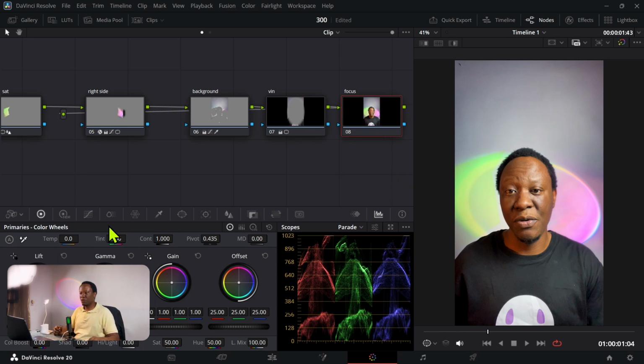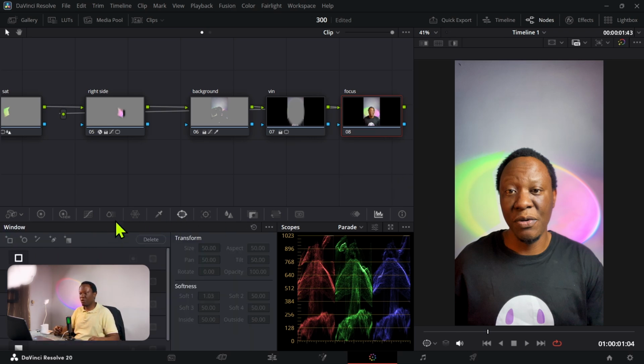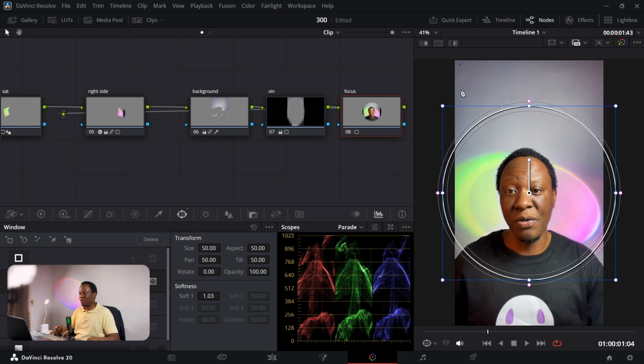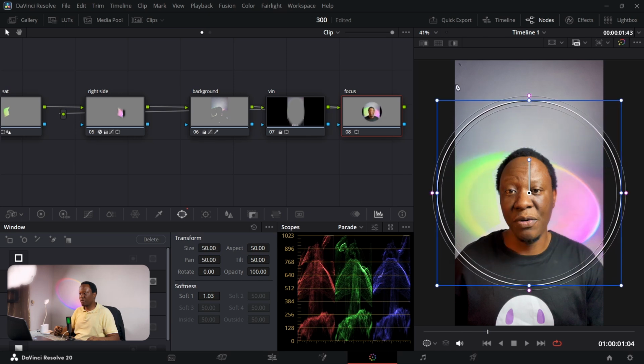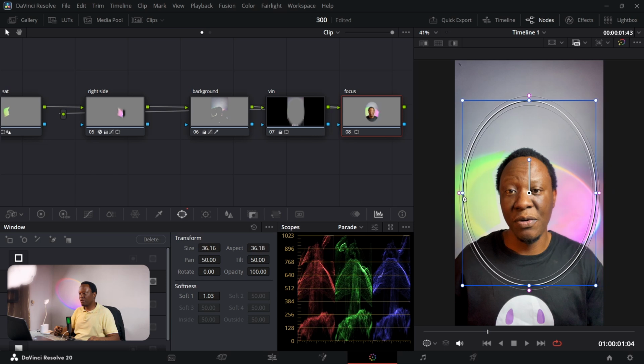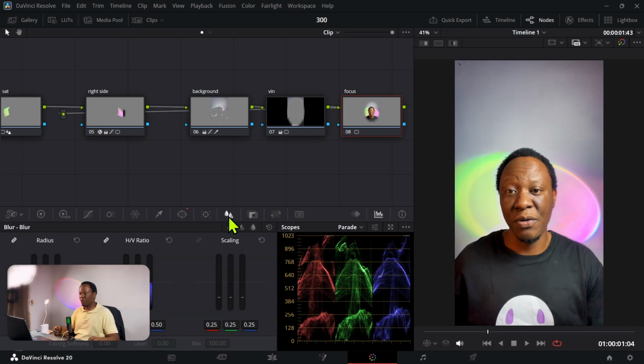So with the focus node, I'll create another power window. I'll use the circle ellipse and just drag that around the face like that. I'll just drag that and position it here. Make sure I have a little softness because I want this to be around the face, like the focus should be around the face.